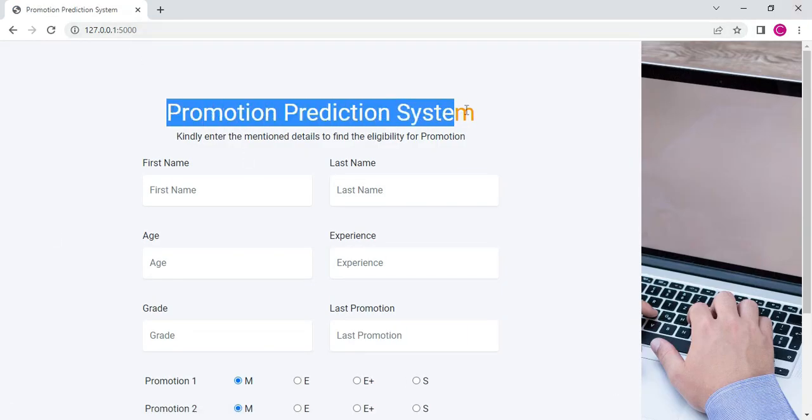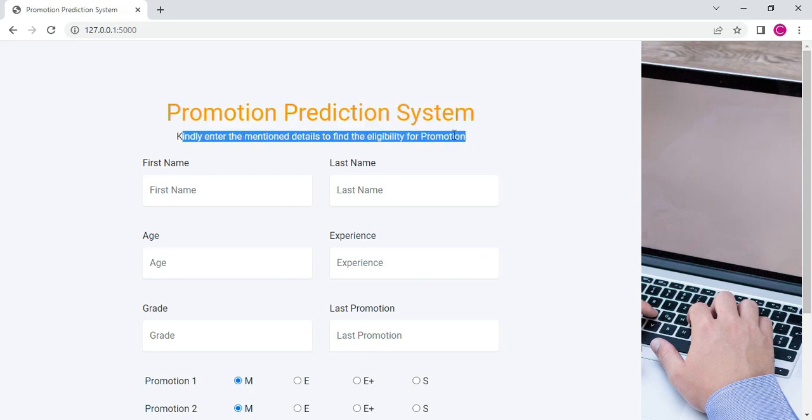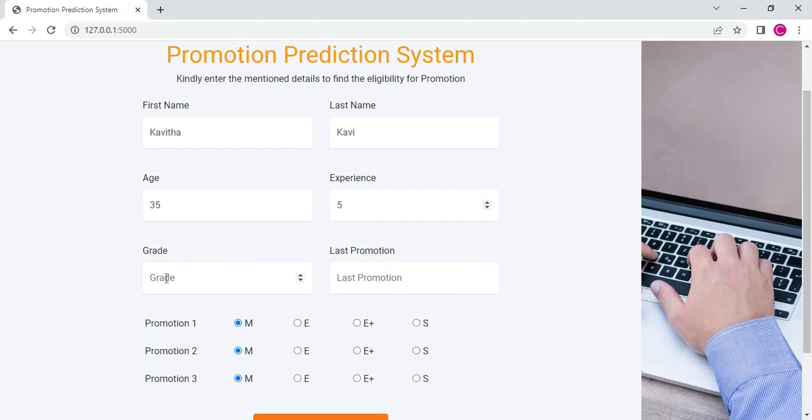First, let me explain the project. This is the promotion prediction system project. If you enter all the employee details, the system automatically predicts eligible or not eligible. First, you will enter the details. Enter your first name and last name. Enter all the details. Enter the age, enter the experience, 1 or 2 or 3 years of experience. You can enter anything. Next, enter the grade. First grade, second grade, third grade.